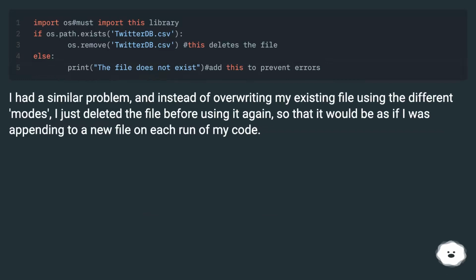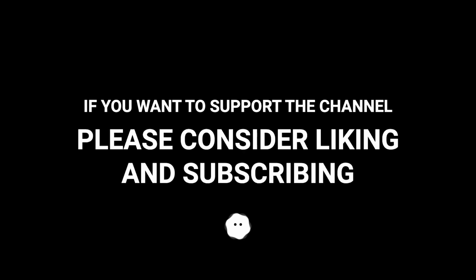I had a similar problem, and instead of overwriting my existing file using the different modes, I just deleted the file before using it again, so that it would be as if I was appending to a new file on each run of my code. Console and Overwrite.